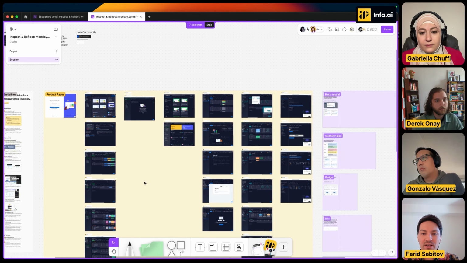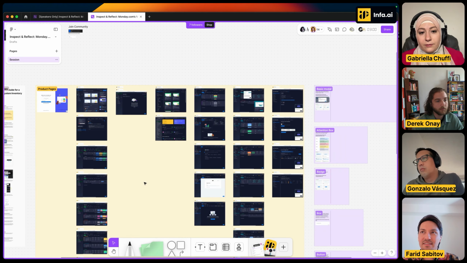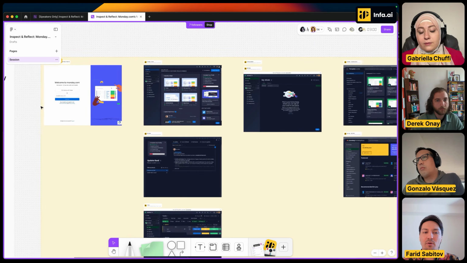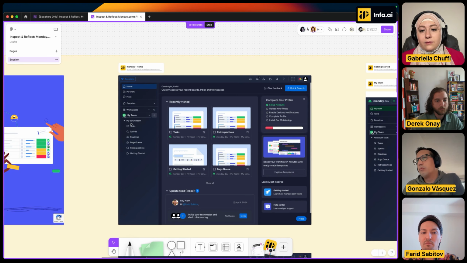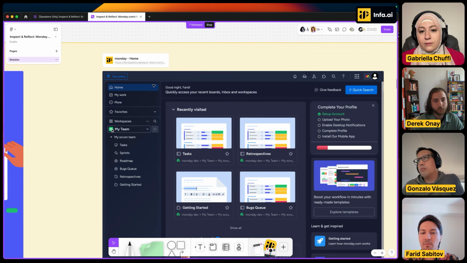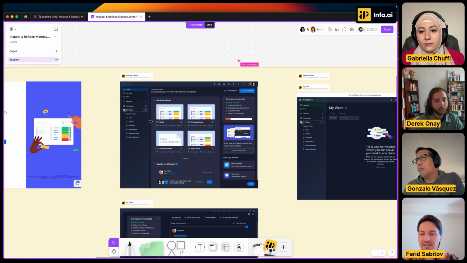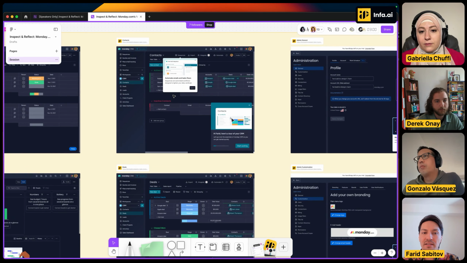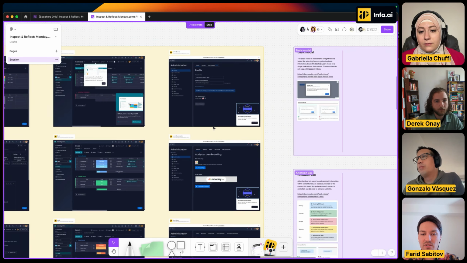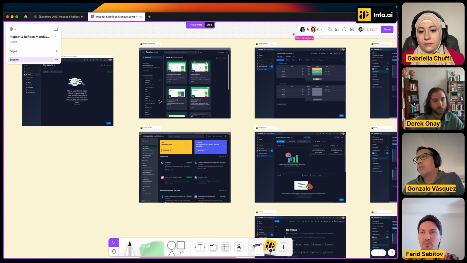So we have already done some of the inspect part. As you can see, here are all the main screenshots of Monday.com. They have the Monday product, Monday.com tasks, dev, Monday work management, Monday CRM, and profile administration. All the screenshots are available here.